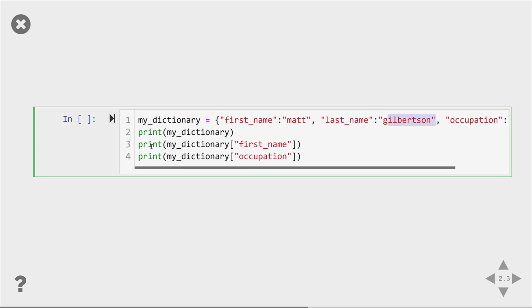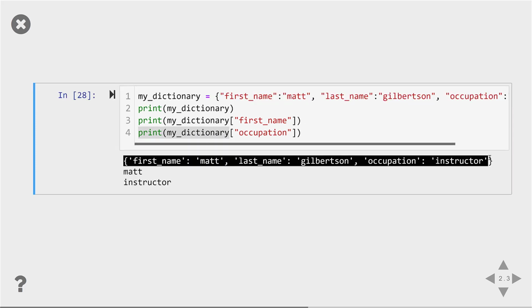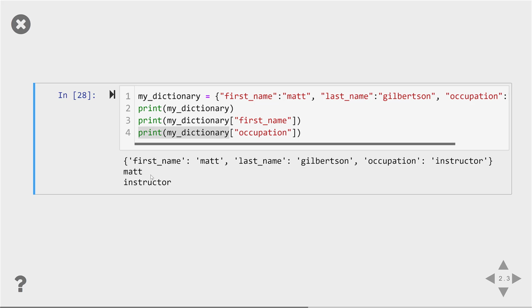Then I can print that, and then I can access values in my dictionary by accessing them with their key. So I'm saying, hey, give me my dictionary first name value. So this is going to return Matt. I'm using the key to get the value. And then the second one here is saying, hey, give me the value associated with occupation. So when I run that, you can see it outputs the dictionary in its entirety, and then it returns the value for first name and the value for occupation.